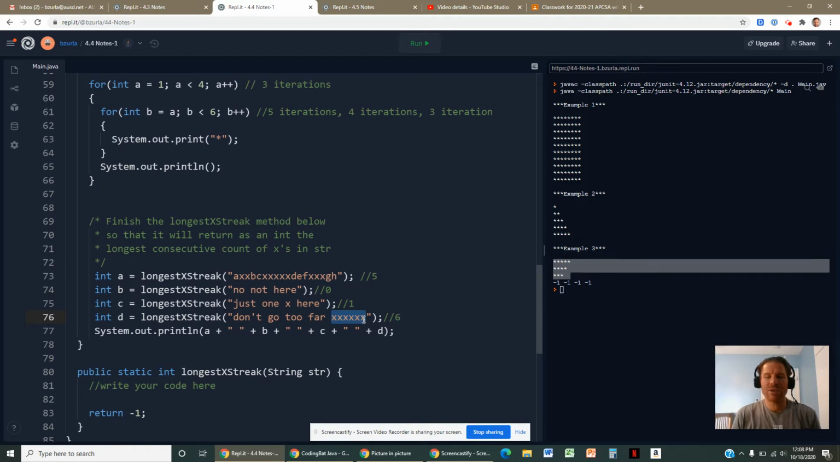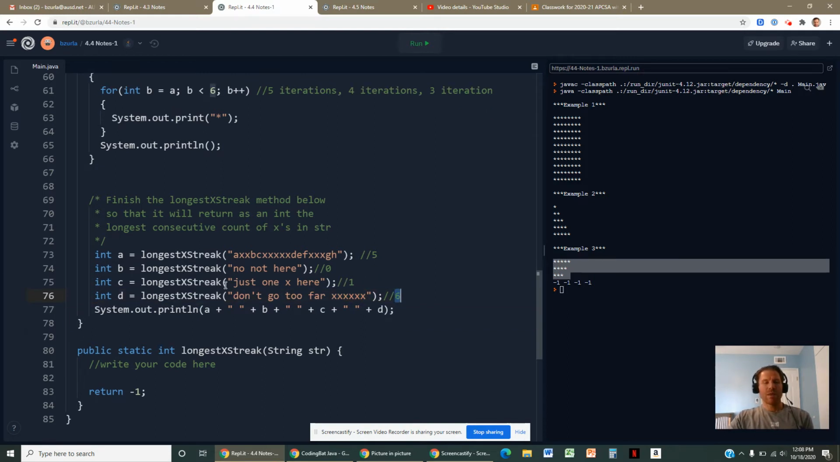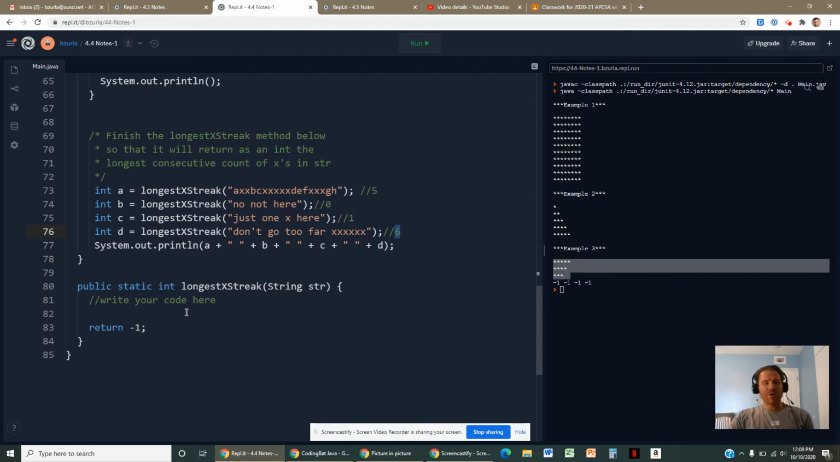That might actually cause a little error if we're not careful. So that one had a streak of 6, and there was no other one to compare it to. All right, this is going to be difficult. This is a challenging method to write.